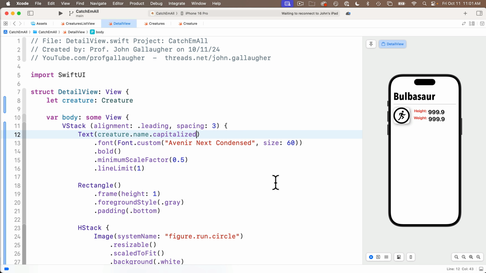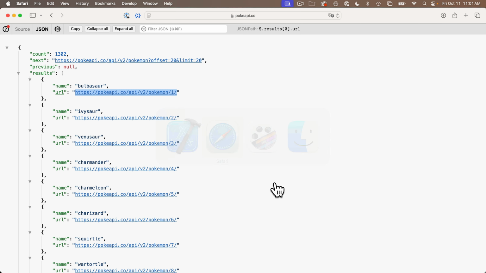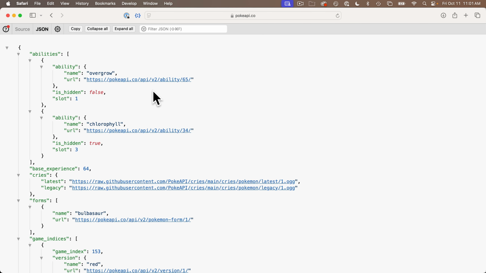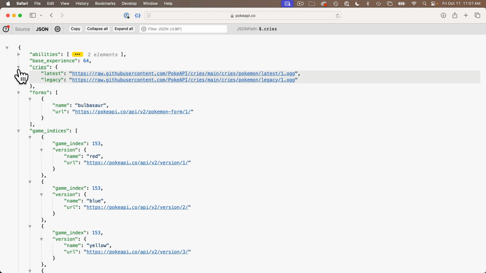But before we do that, let's look at what we want to get. So if we head over to our browser and take a look at the Pokemon JSON, and we click on the URL under a Pokemon name, I'll do that for Bulbasaur, this brings us to a new web page, and this has a ton of stats on the Bulbasaur Pokemon.